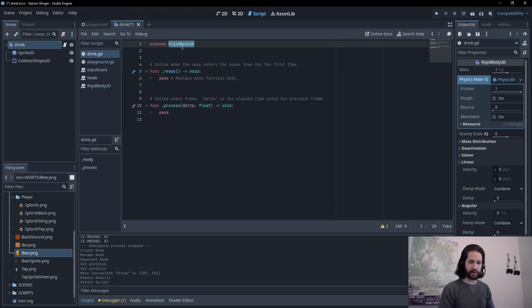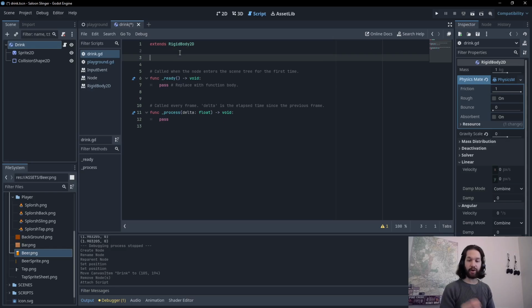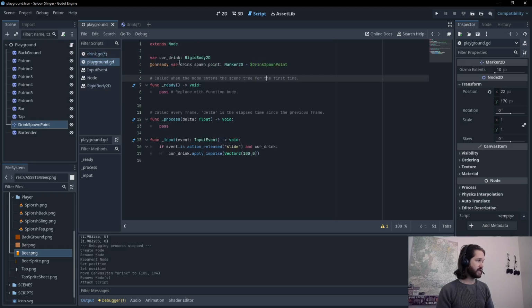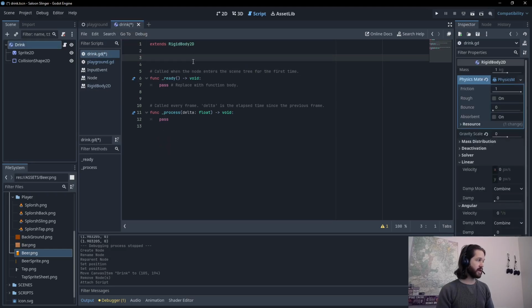And so this extends rigid body 2D, but then we're going to make our own type. So instead of referencing rigid body 2D here, we're going to reference our own type that we make. And we do that by going class name. And then for our purposes, we're going to make a class called drink. So a drink object will now be of class type drink, as well as of class type rigid body 2D. Because we're basically saying rigid body 2D is the parent, drink is the child, and there's an inheritance there. That's the technical term for it.